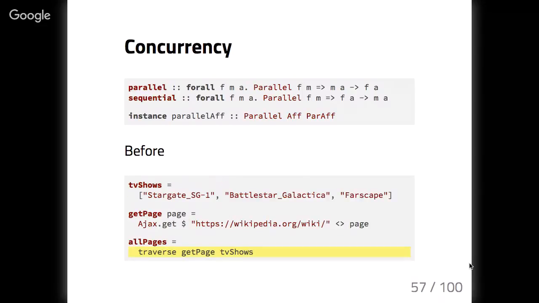So here's another example. Say we have a bunch of TV shows and we want to get their Wikipedia pages. As a simple example of easy concurrency, you can use traverse getPage over the TV shows. Right now, because it's traverse, this uses the sequential representation of Aff. It would run each request one after the other. But you can just switch over to a different operator, parTraverse, which automatically flips things over to the parallel representation for you. Now everything runs in parallel and comes back together, and you get all the results at once.